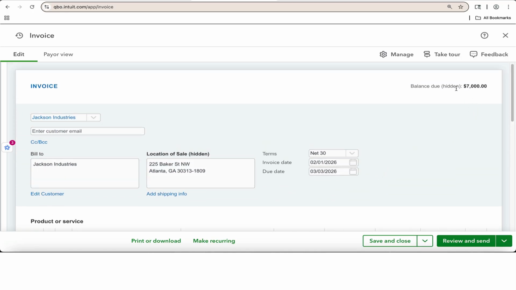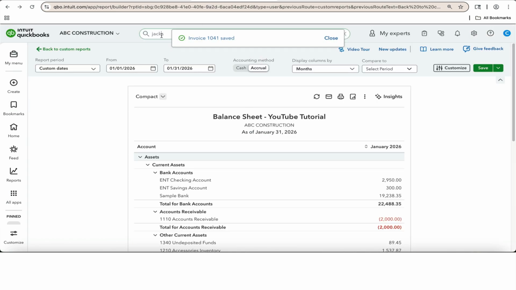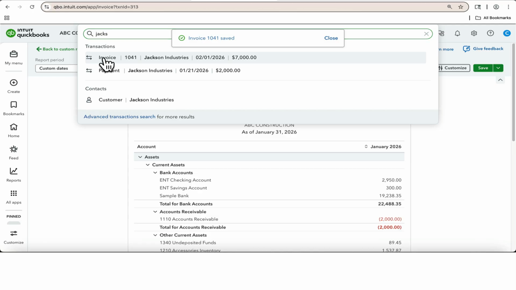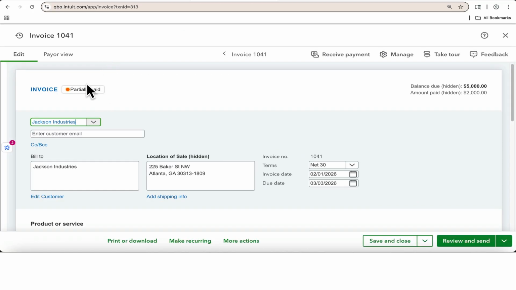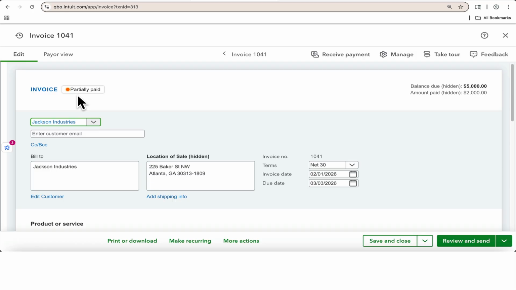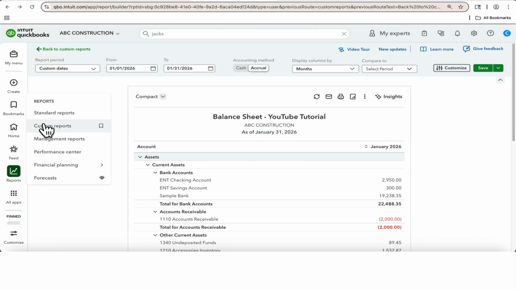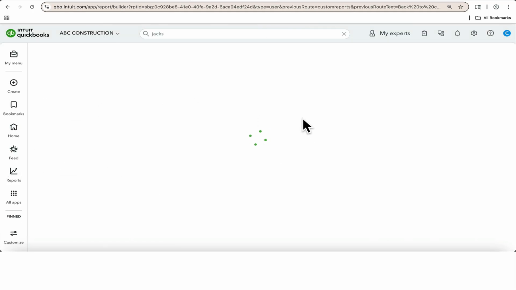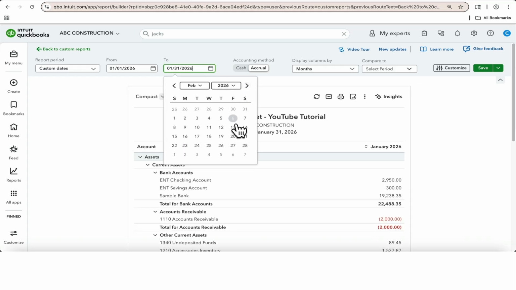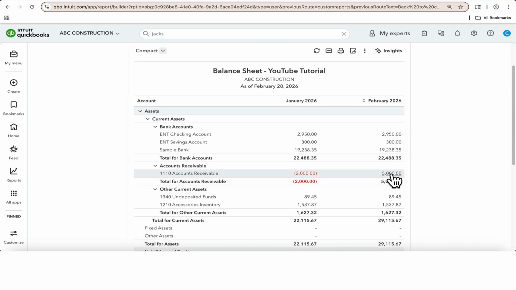Save and close. Let's type in that customer in the search bar. Let's look at that invoice and check our work. So QuickBooks automatically applied the $2,000 credit. Now let's check the balance sheet by month. Accounts receivable shows $5,000 under February, which is what the customer still owes.